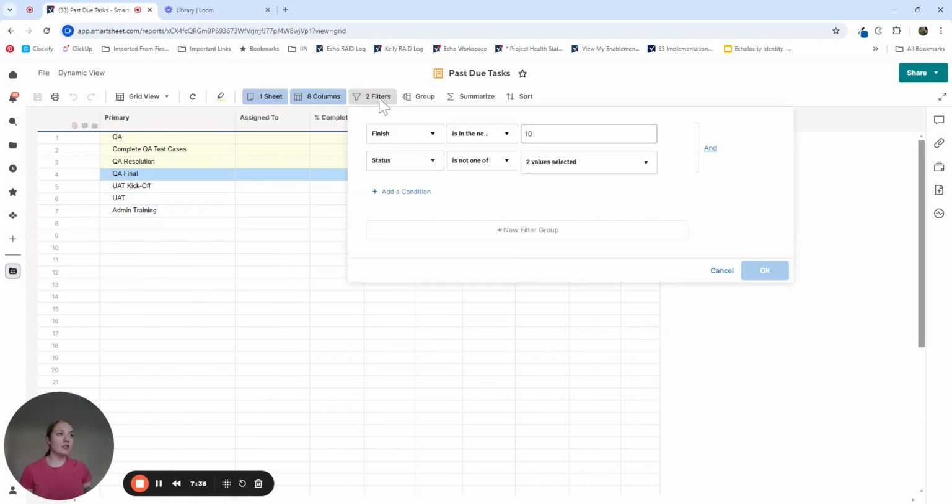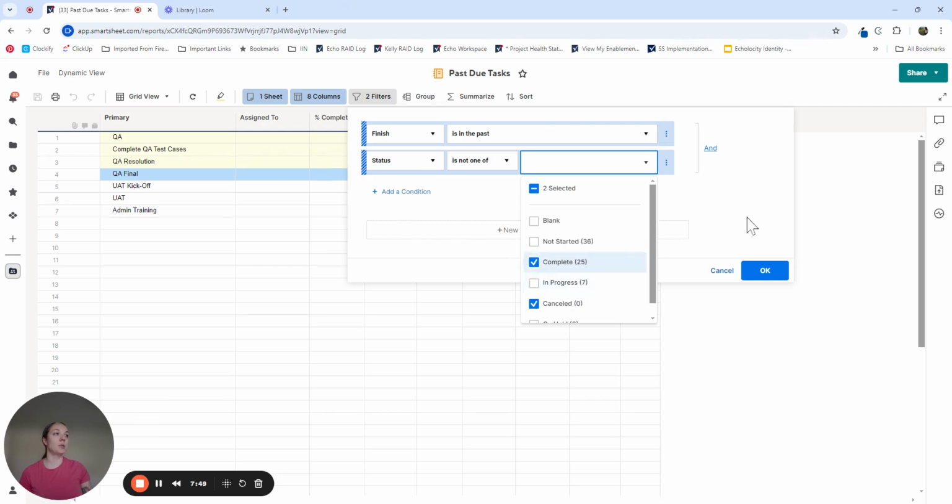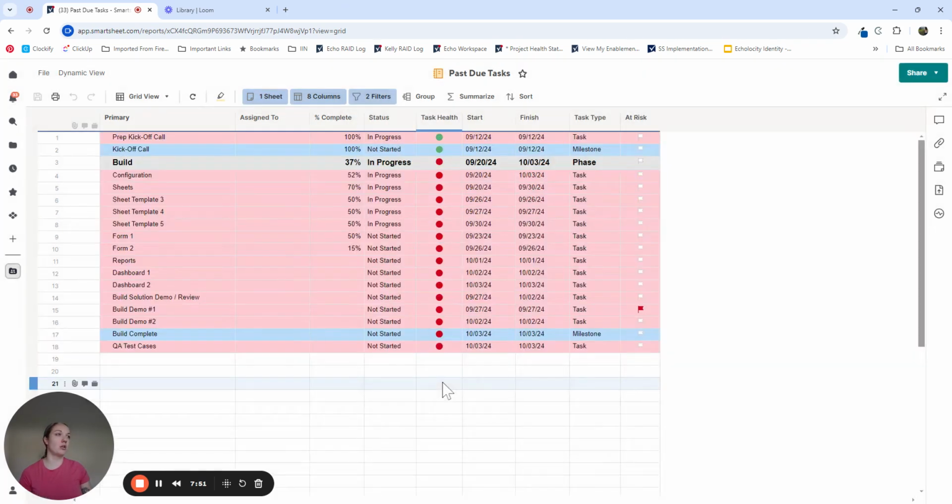And now all I need to do is go into the filters and change them. So finish is in the past. And in this report, we're actually using status. So I'll show you that as an example. Status is not one of completed or canceled. Perfect. So I'm going to click OK. And now I have all my past due tasks.